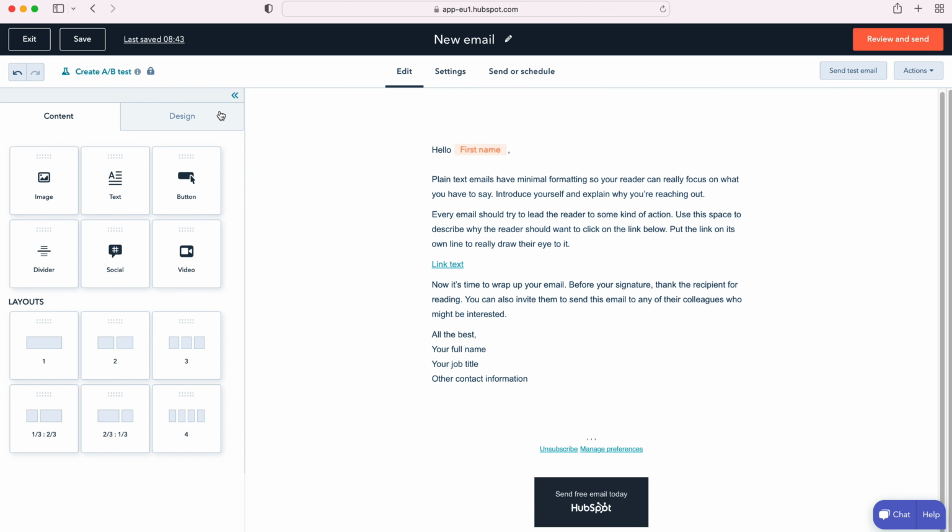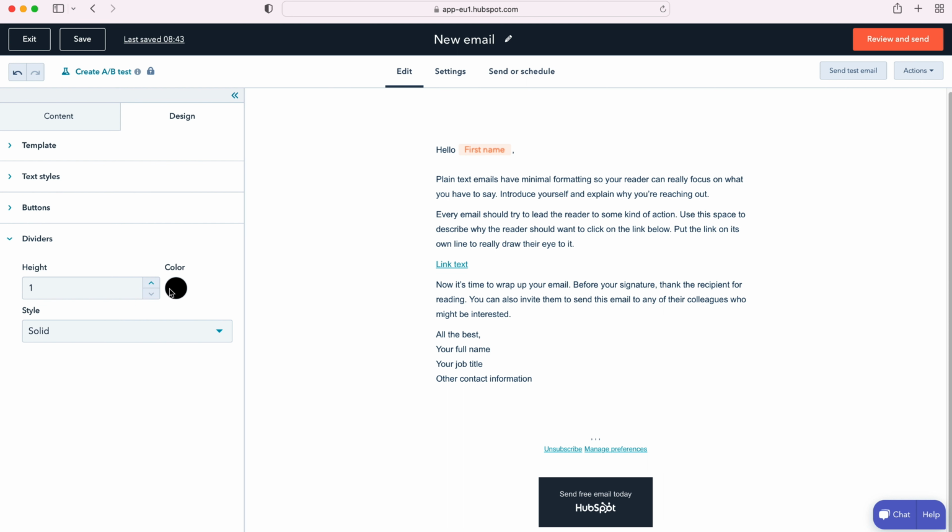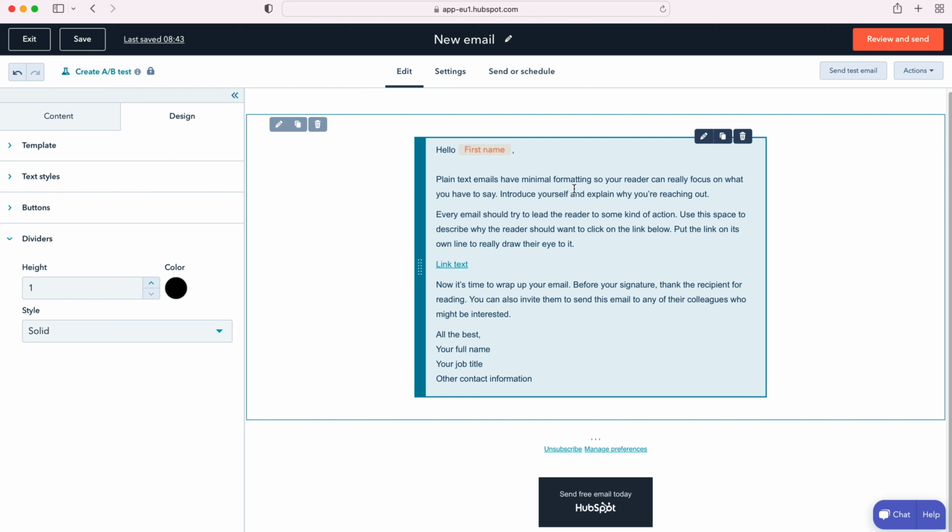Now moving on to the design side, we can also design the background templates, change the colors, things like that, the text styles, the fonts, what the buttons look like, the colors and the dividers as well, what those colors look like, the height, the size of them, etc. So that can all be edited for the emails that we are sending out. Of course, it's really, really important.